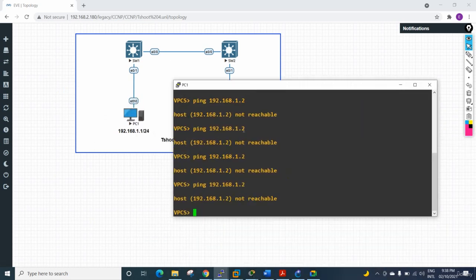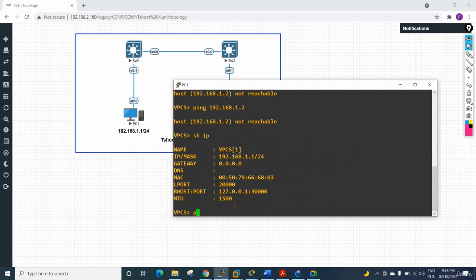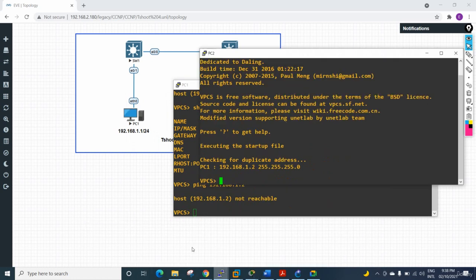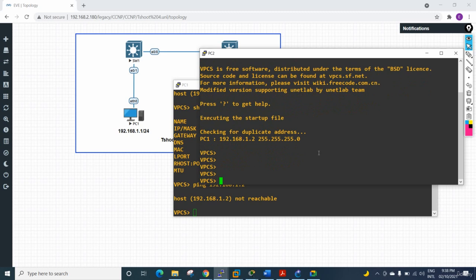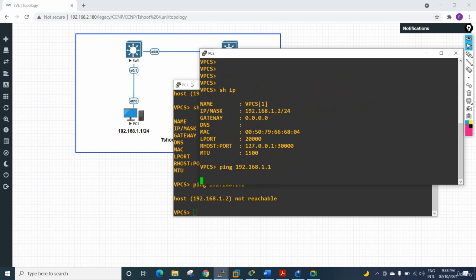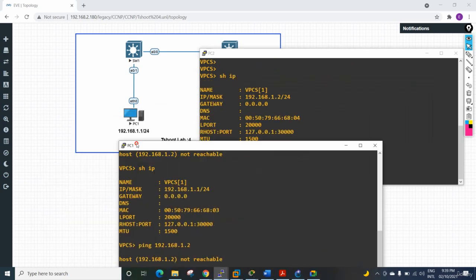So now what we will do, let me check first of all what the IP is here. We have IP 192.168.1.1, and we are pinging the machine 192.168.1.2 and the reply is not coming. And if we go to PC2 and check, do we have an IP or not? We have the IP and this machine is unable to ping machine 1. We verify that one also here. So this one is not reachable.